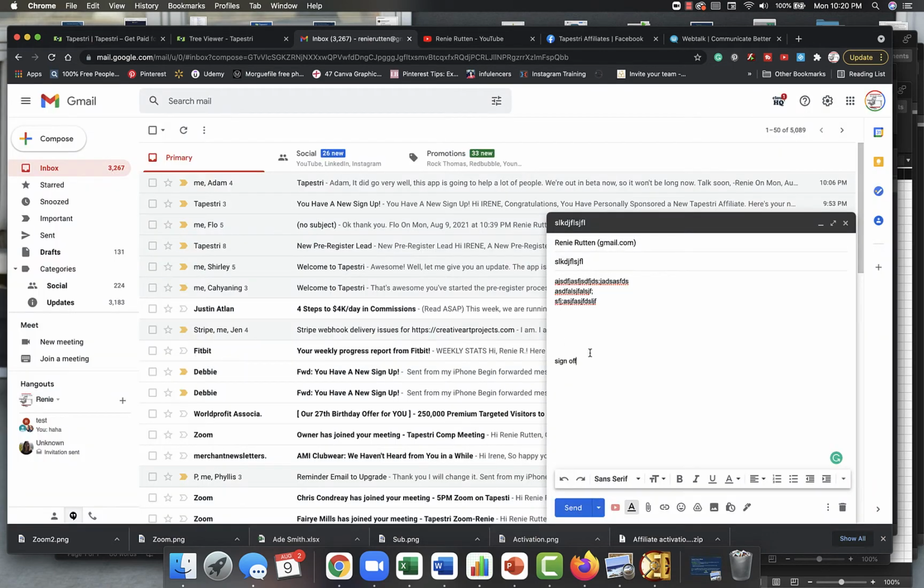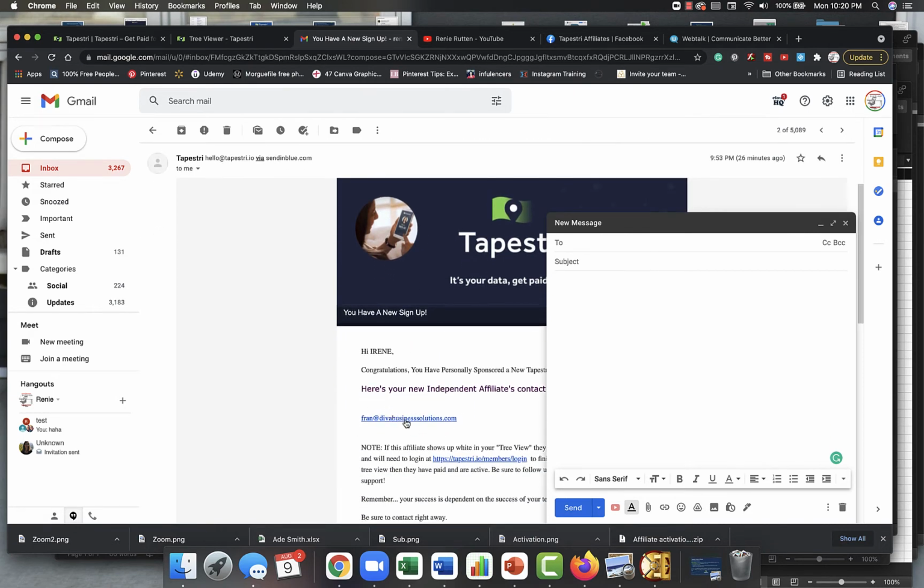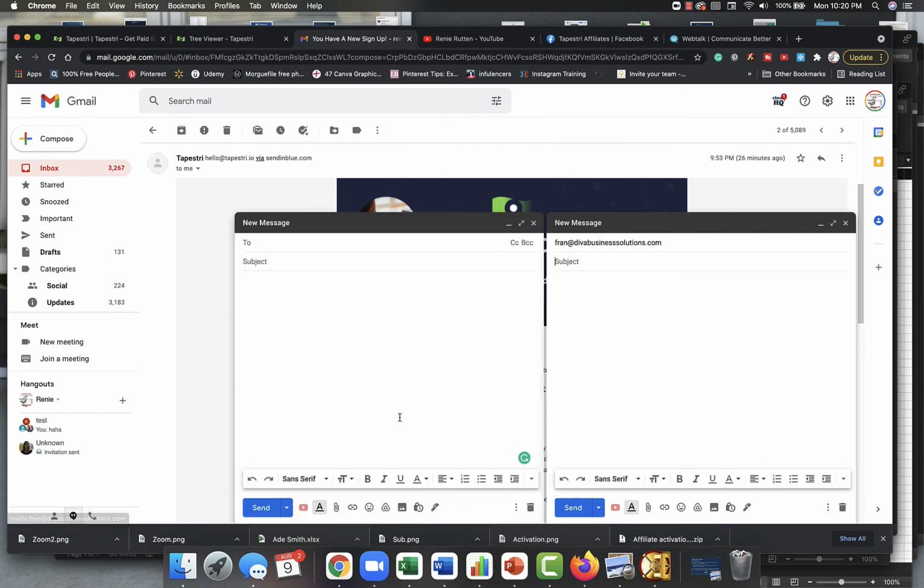Okay, so I'm going to do that. So now I'm going to get rid of all of this and show you how easily this works. Let's go to the inbox here, and here is a letter I got from Tapestri that I have a new lead. So I'm going to click on that letter from Tapestri, and I'm going to go right down here to the email address that Tapestri is sending me and see how that just fills in there.